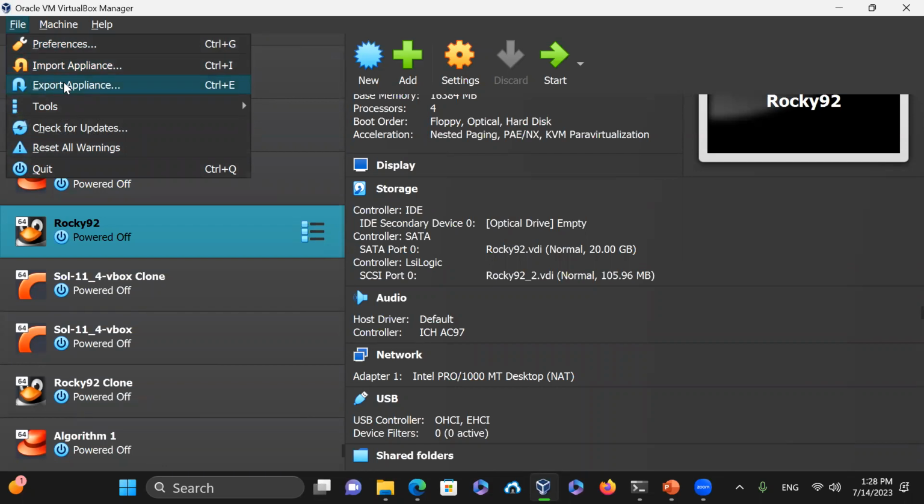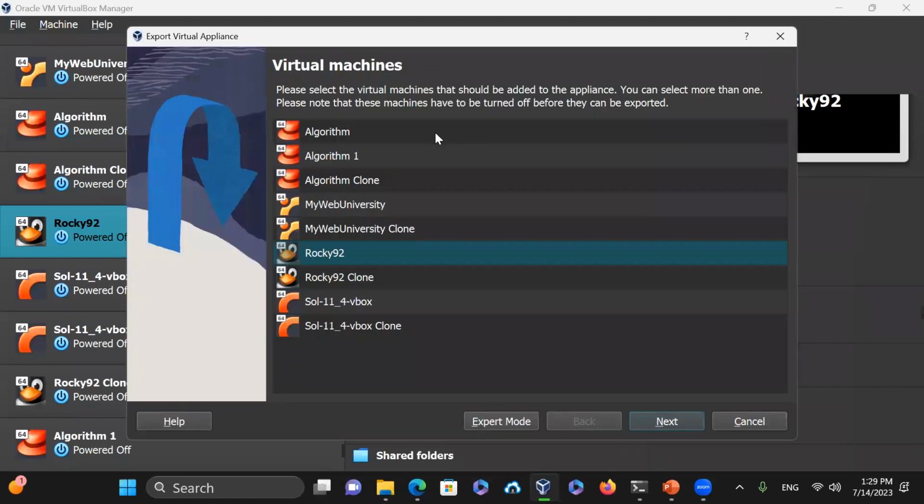First, I have to export it as an appliance. And then once we have the .ova file, then we can use the import file. So let's just do export on this one. And then notice that the name is Rocky2, the one that I'm creating from this one.